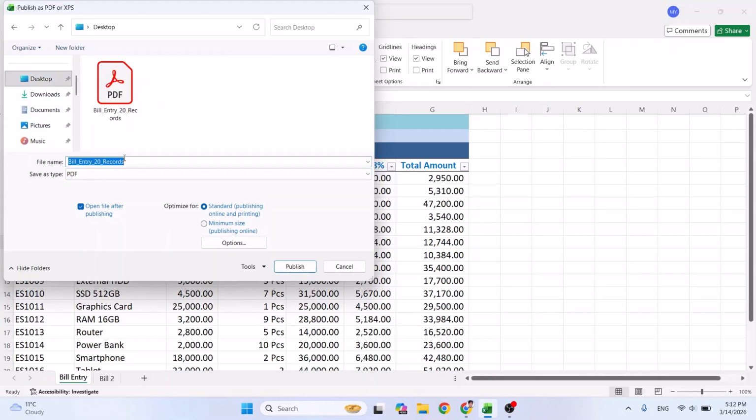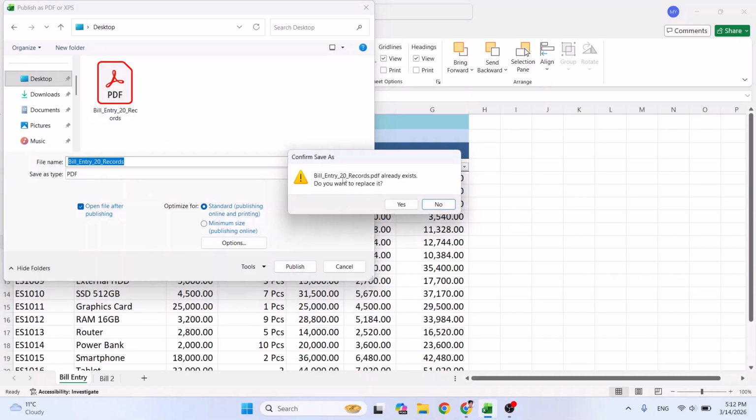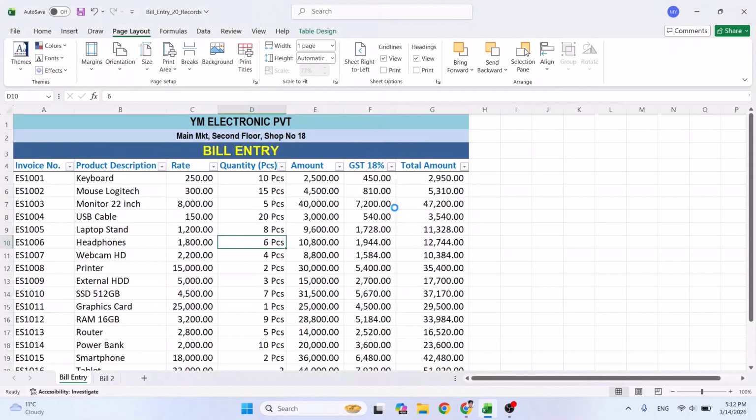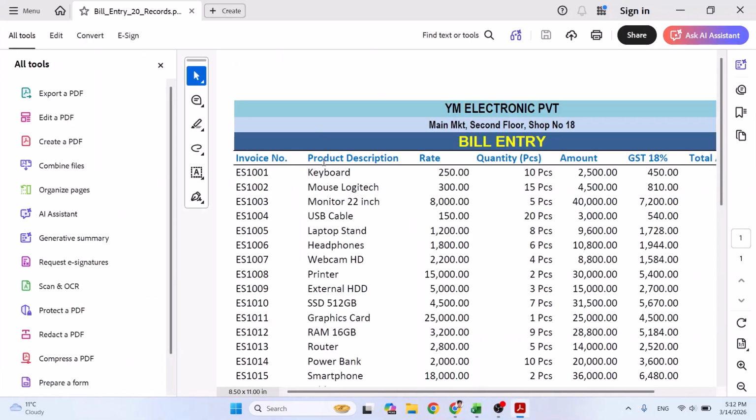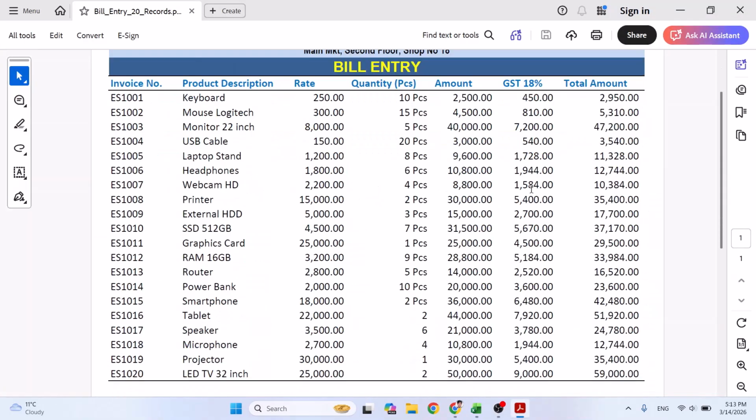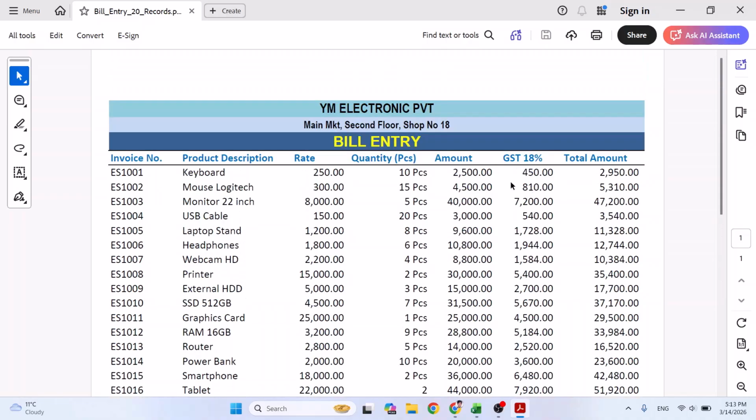Come here to the desktop. We already have one record, so I will just replace that. Press publish. Do you want to replace? Yes, I want to replace that. So look, we have our data. Our data looks like this. This is a PDF file that we can share with someone else.